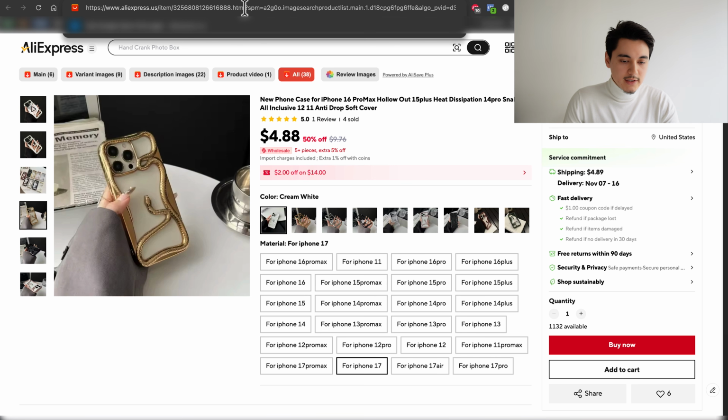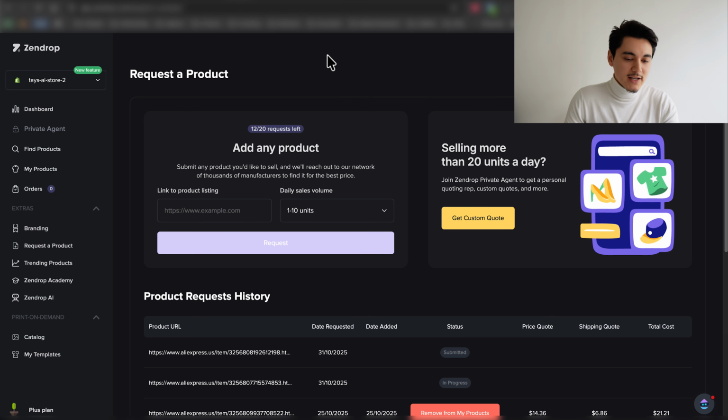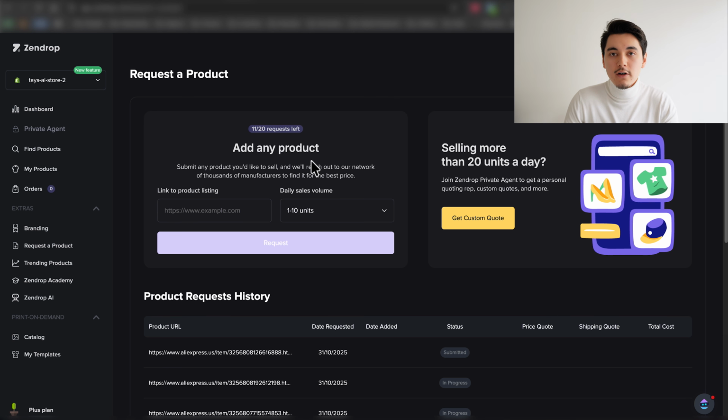Once I get to the product listing, I'm going to take that URL. Then I'm going to take it over to an app called Zendrop, and use their request a product feature. This way I can request them to source the highest quality version of my product. And they are able to do this because they go directly to the manufacturer in China to source that product, rather than all of the other fulfillment solutions that use middlemen, which will usually have lower quality versions of the product.